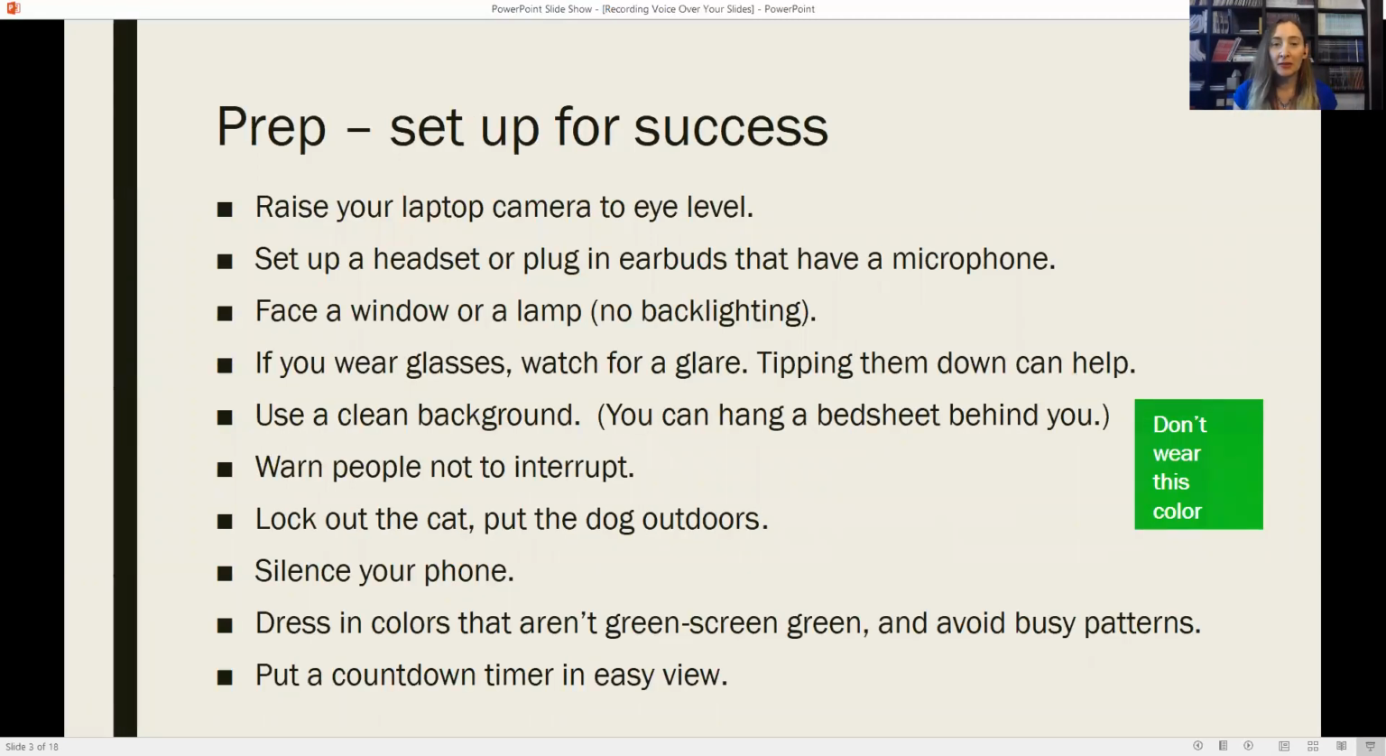So we're going to talk now about setting it up so that you can be successful. So first thing you need to do is raise your laptop higher. If you leave it on the desk and you're above it looking down, it's going to look up your nose. Nobody likes that. So I've put a big stack of magazines under this laptop to get it up higher so it's looking right into my face.